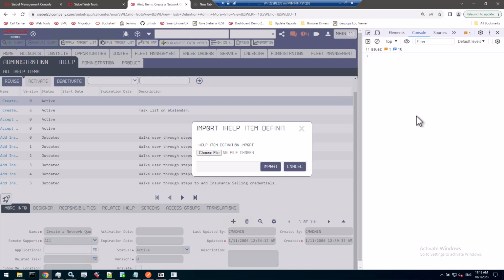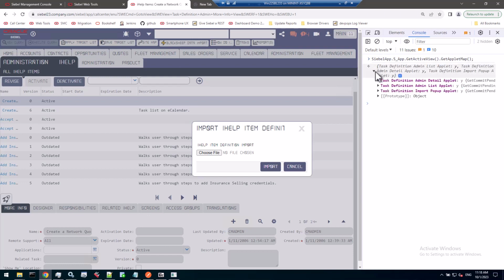One little trick to identify pop-up applets, by the way, is because they're not identifiable in the view itself or with About View, you can open the JavaScript console of your browser and run one line of JavaScript: SiebelApp.S_App.GetActiveView().GetAppletMap(), the famous applet map of a view. And this is a dynamic map, by the way. Every applet that's currently available in the view is listed here, including the task definition import pop-up applet. So that's how we can grab the name. Okay, copy that.